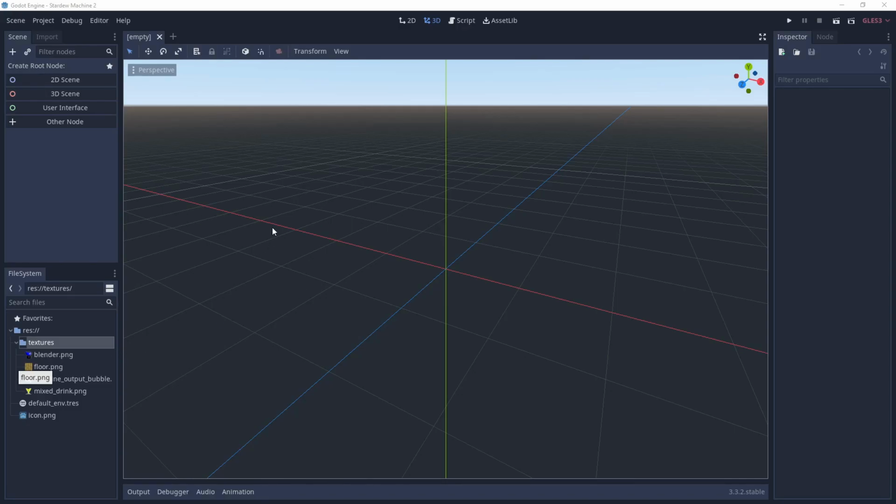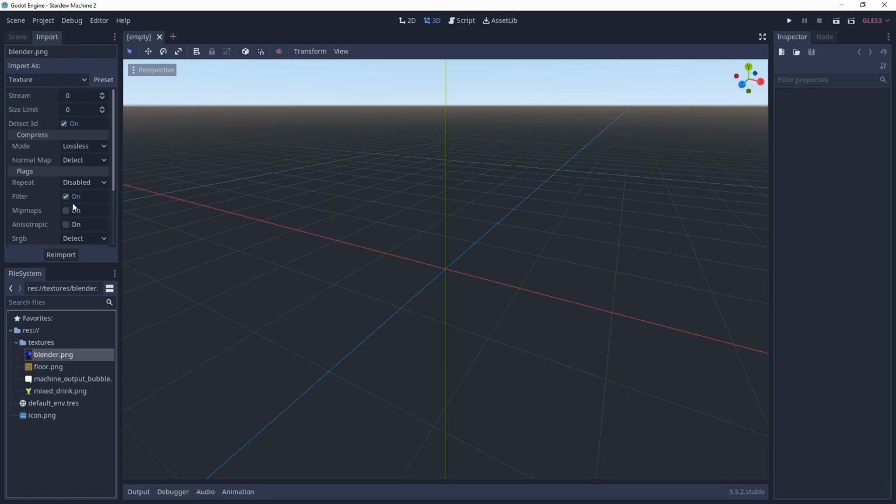All right, to begin with, we have our scene here, and in our project we have 4 textures. We're going to turn off the filter on the Blender one. On machine output bubble, we're going to turn that off and re-import it. On the mixed drink, we're going to re-import it as well. And then the floor is a little bit special. We're going to turn on repeat, make it enabled, and import it. That way we can stretch it across the screen.